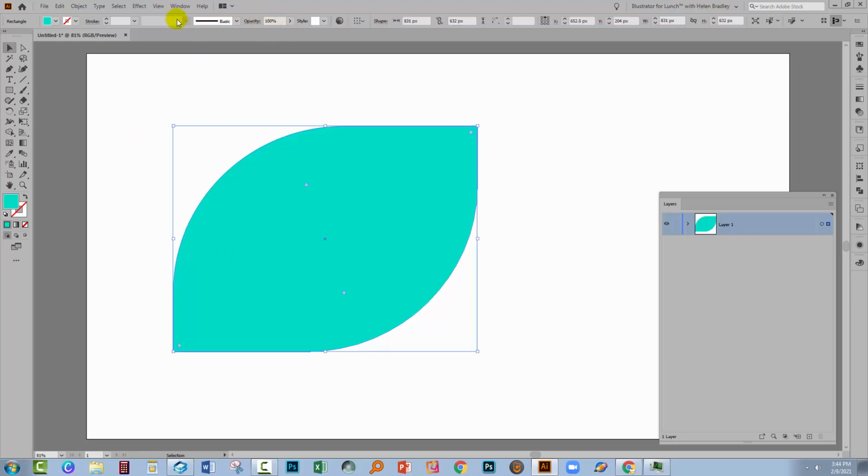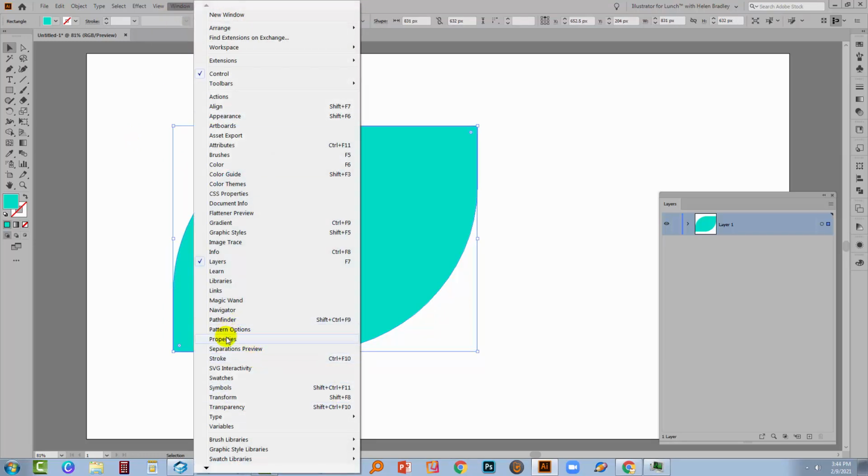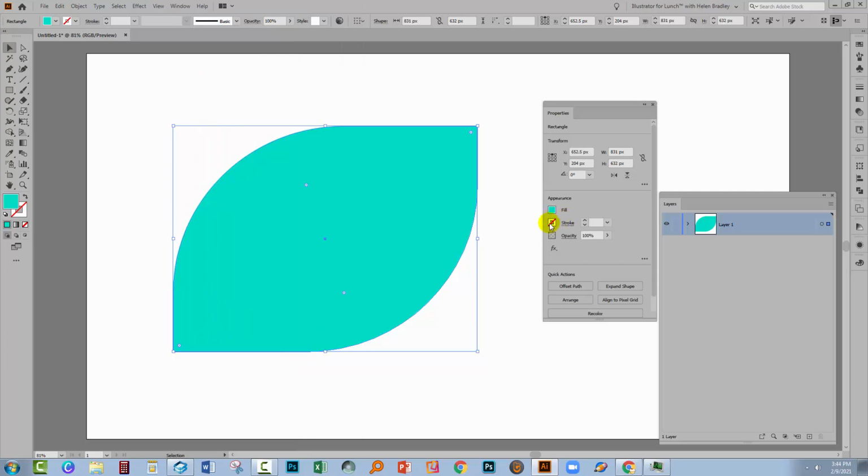Now there is also a feature in the Properties panel. I've got this shape selected. Let's go to Window and then Properties. I get a little bit annoyed because it's not immediately obvious that that feature is available here, but you're going to click on these three little buttons here to open up the corner widget area.